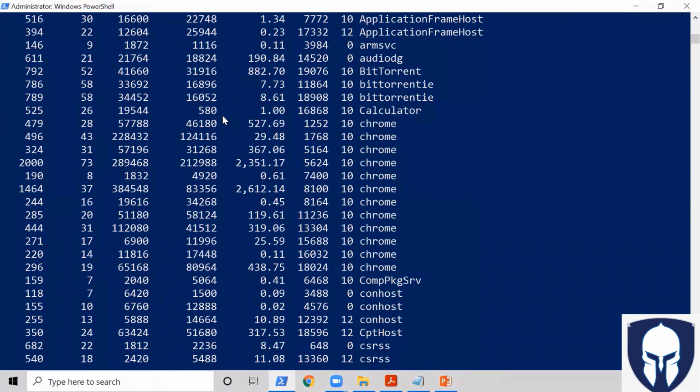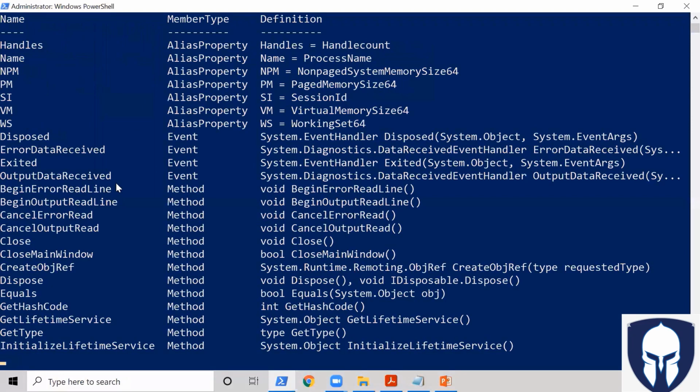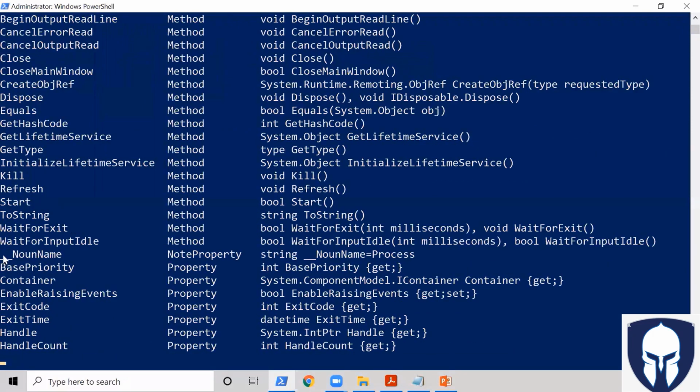Let's take that process, clear the screen, and then Get-Process, and hit enter. I have two of them. So what can be done? I wanted to check, so I type Get-Member and hit enter. And what all the things can be done? I'm just checking. I can start.